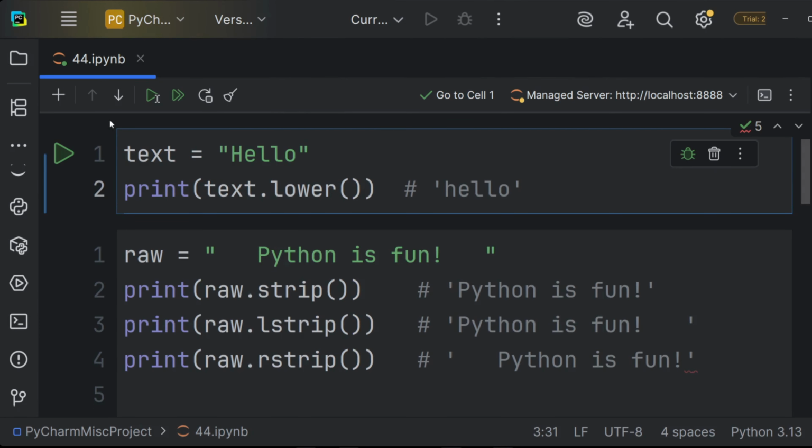String methods are built-in functions tied to string objects. You can add them by adding a dot after every single string variable. These methods don't change the original string. They just return a new version. That's because, as we discussed before, strings are immutable in Python.